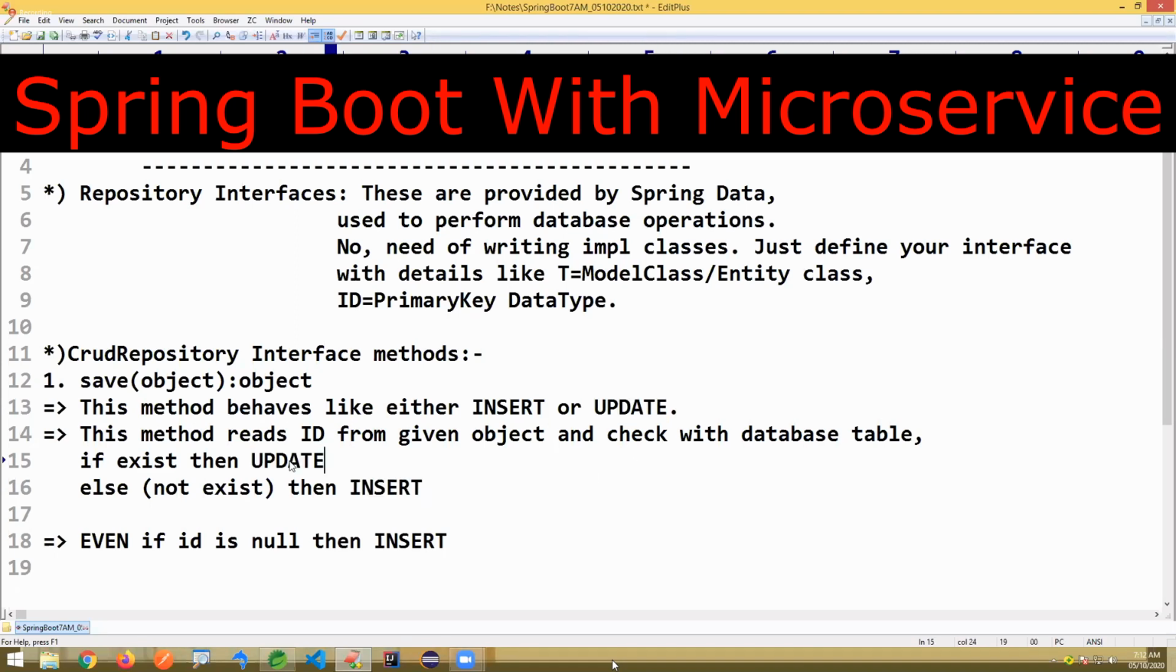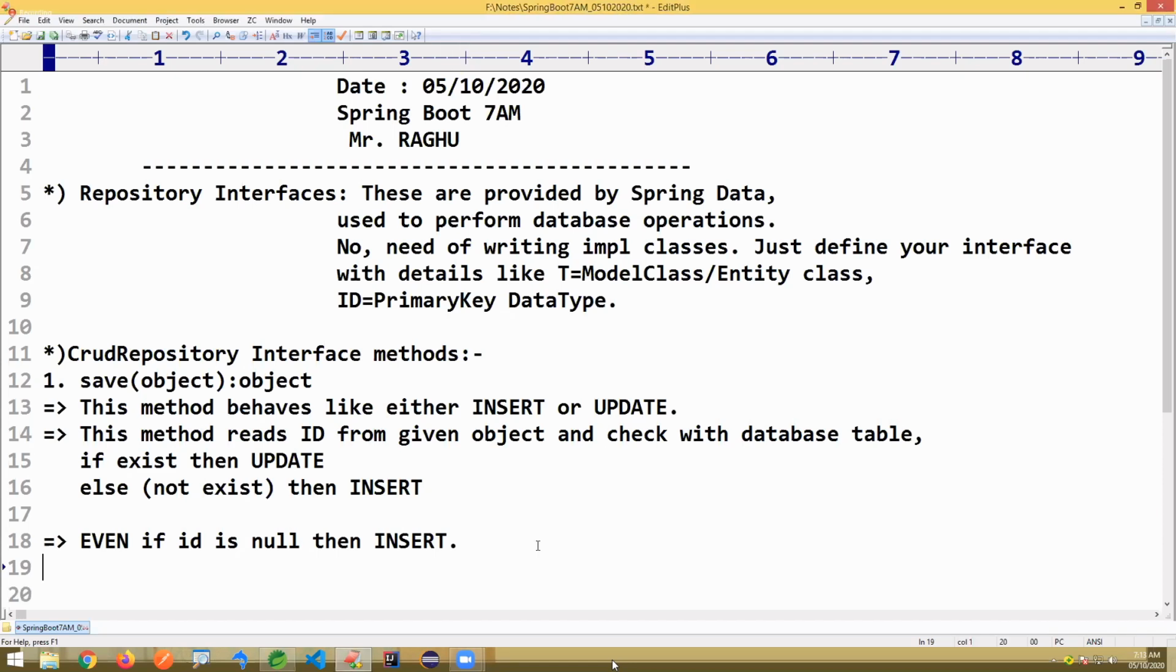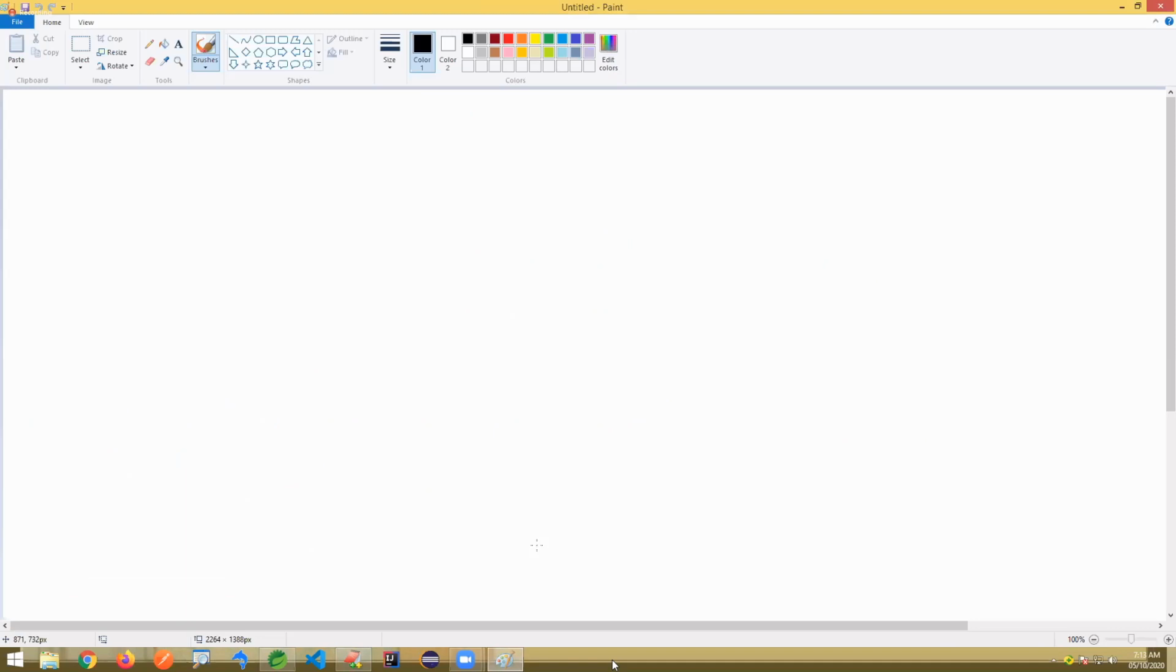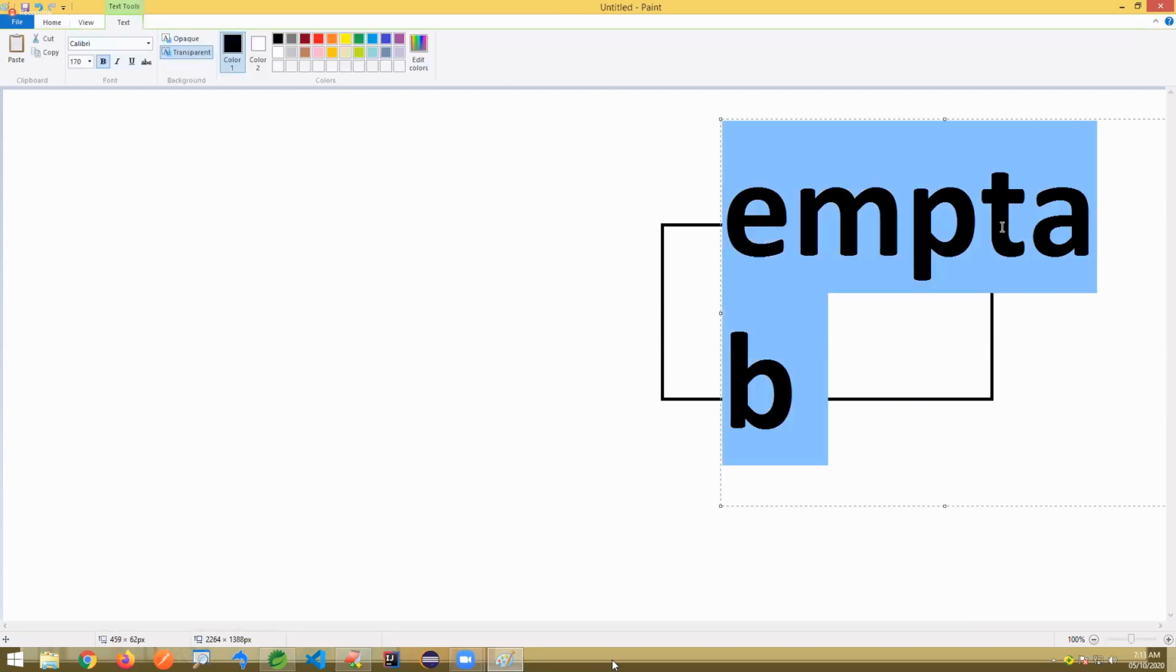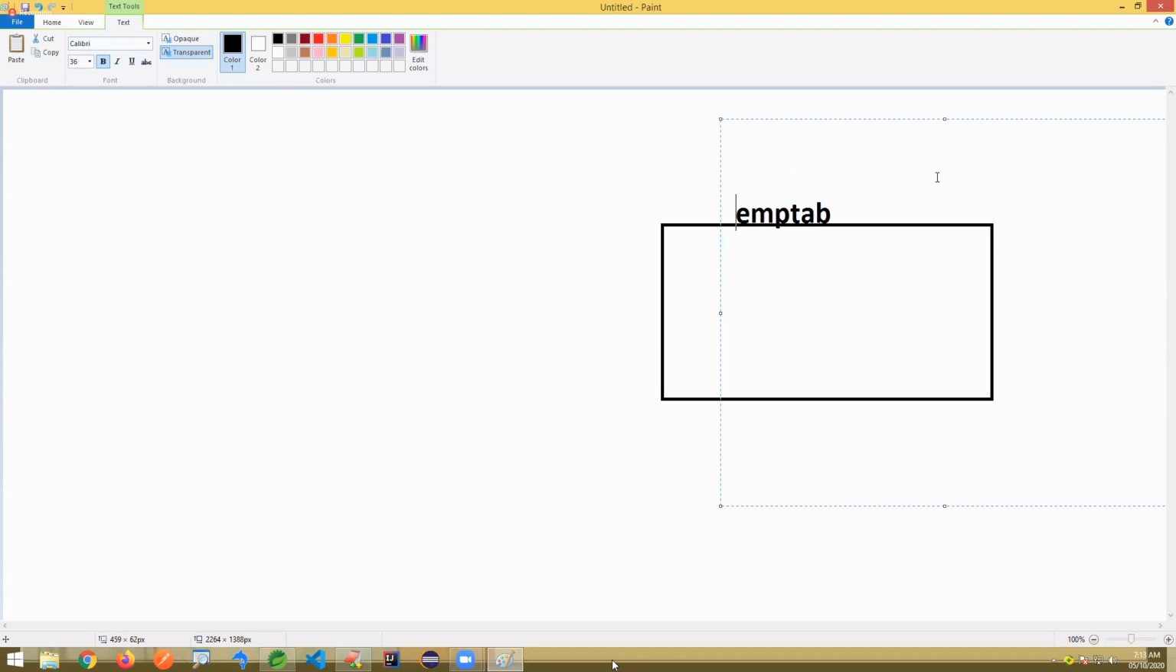Let me show one small example here. Concentrate. I'll show one small example here. Look at this. This is the database table I'm taking here. Consider something like an EMP table. Some data I'm providing. Just look. Inserting some data.